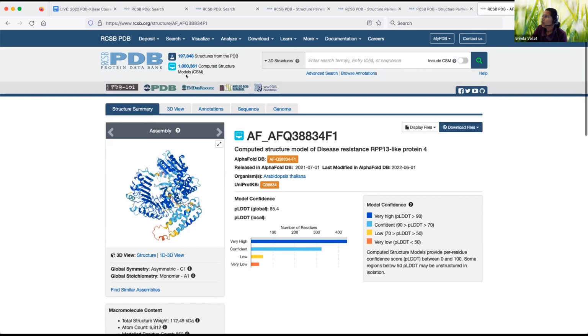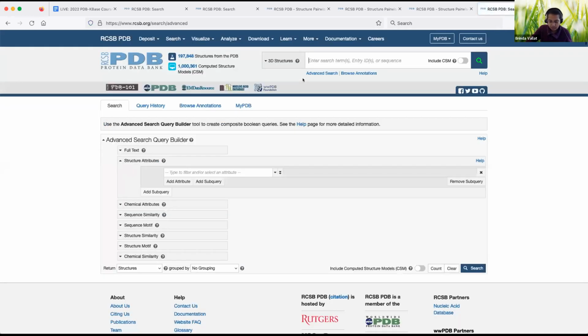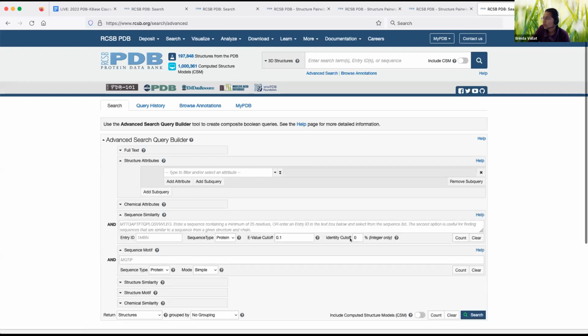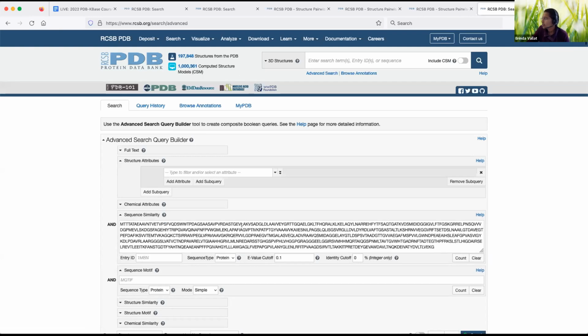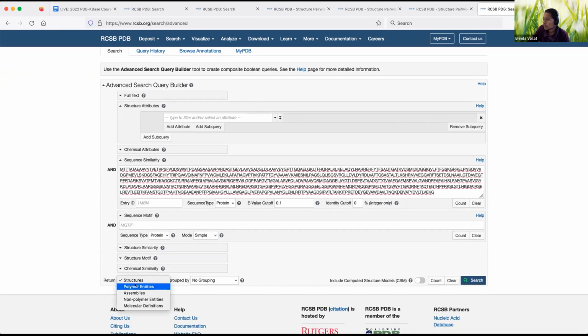All right. Now, I would like to move on to the next case study, which is the Micrococcus luteus aldehyde dehydrogenase. In this case, I want to start with the sequence. So I'm going to the advanced search query builder. Sorry, I want to launch the sequence similarity search. I have the sequence of this protein. Let's use all the default parameters, but I want to return polymeric entities, and I want to include computed structure models.